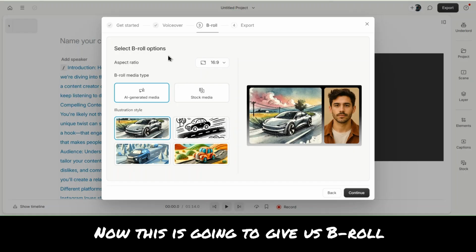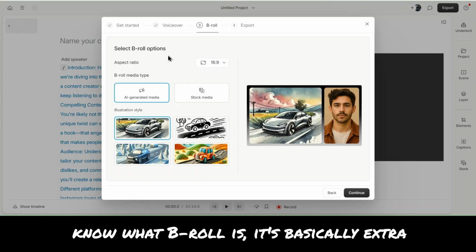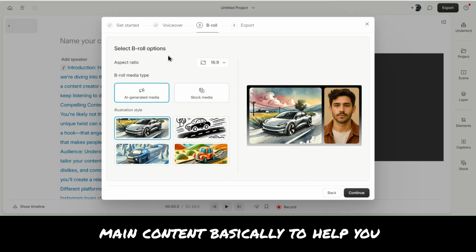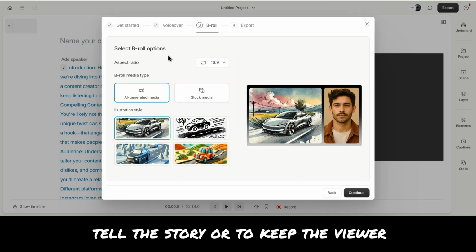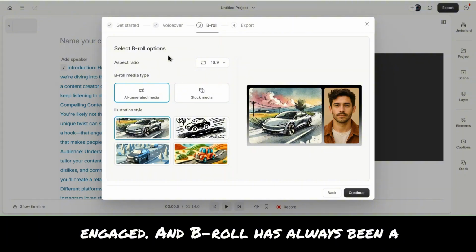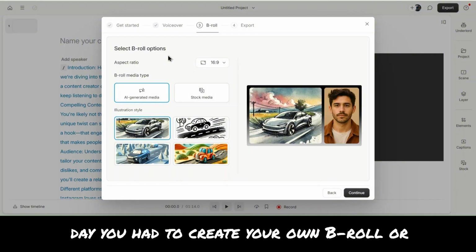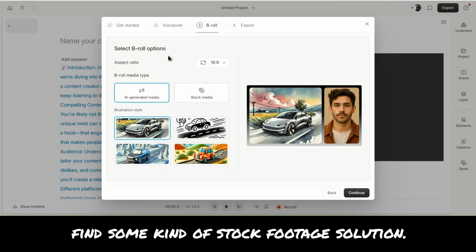Now this is going to give us B-roll options. Now for those of you that don't know what B-roll is, it's basically extra footage that you splice in between your main content, basically to help you tell the story or to keep the viewer engaged. And B-roll has always been a thing. It's always existed.